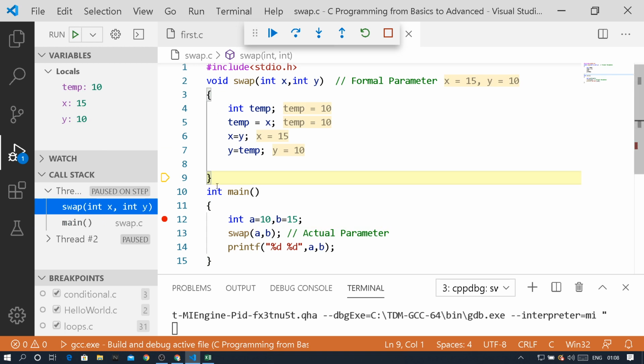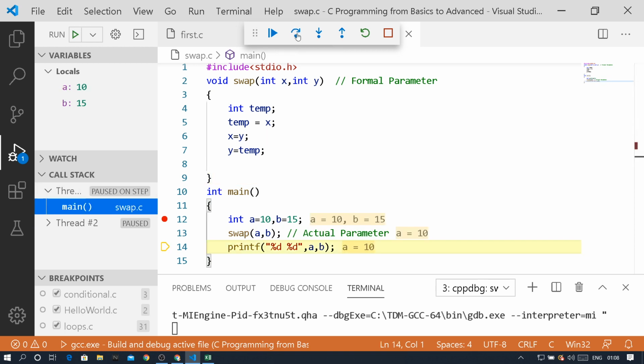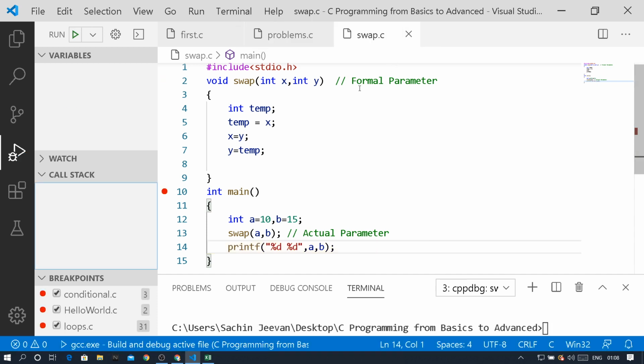And once this last line is executed, the activation area of swap will be deleted from this place, and the flow will go to the 14th line. On the 14th line, the unchanged A and B will be printed. So no swapping will take place. Only 10 and 15 will be printed again. So this is call by value. Whenever you make changes in the formal parameter, it will not affect the actual parameter. This is what pass by value is all about.